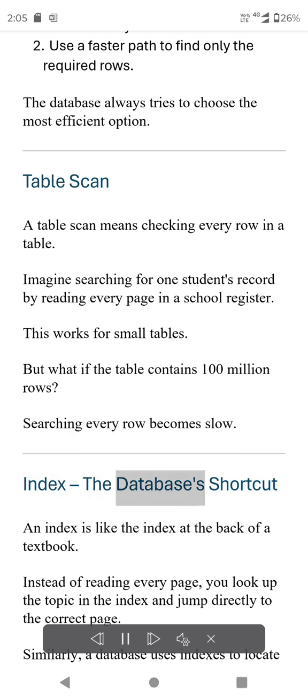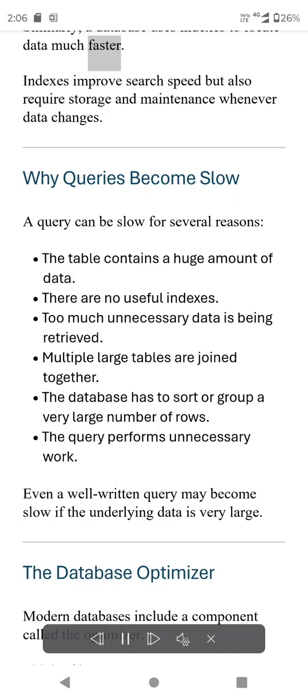Index, the database's shortcut. An index is like the index at the back of a textbook. Instead of reading every page, you look up the topic in the index and jump directly to the correct page. Similarly, a database uses indexes to locate data much faster. Indexes improve search speed but also require storage and maintenance whenever data changes.